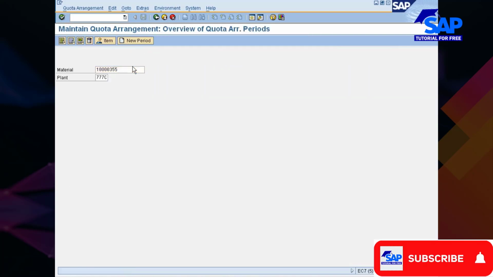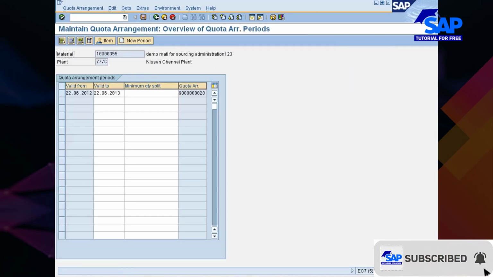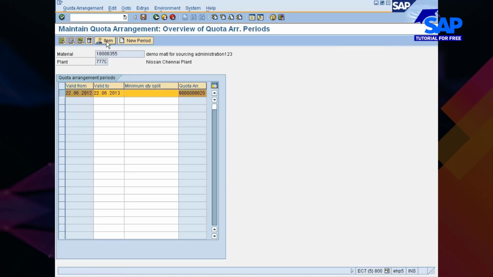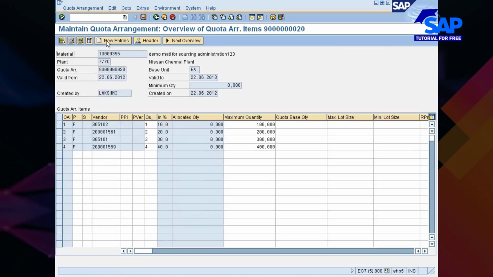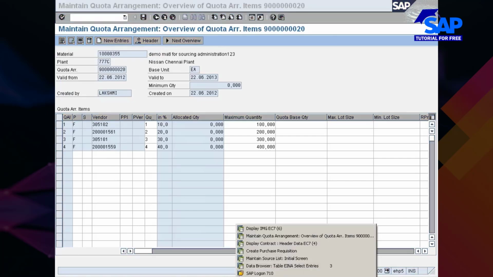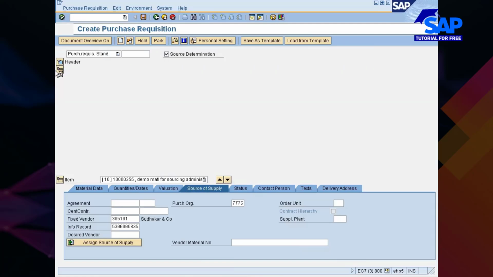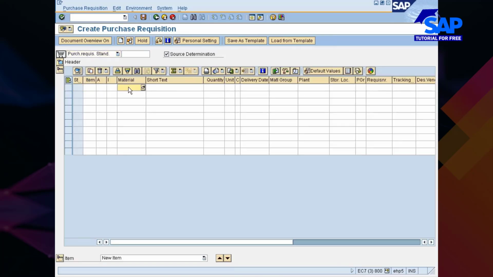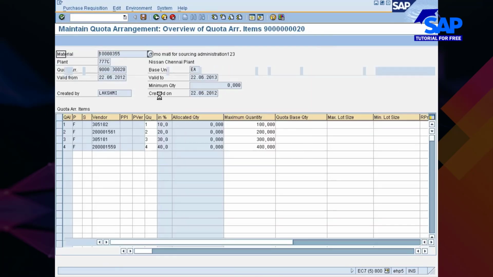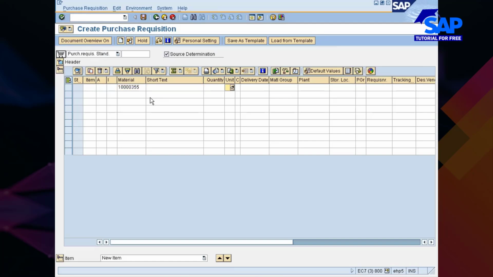Now I'll just go and have a look at it. Now the quota arrangement, here it is. Okay, so here is the quota arrangement. Let me just go and create a purchase requisition now. /n ME51N. So this material, if you just go and try to procure it. Okay, 777C.